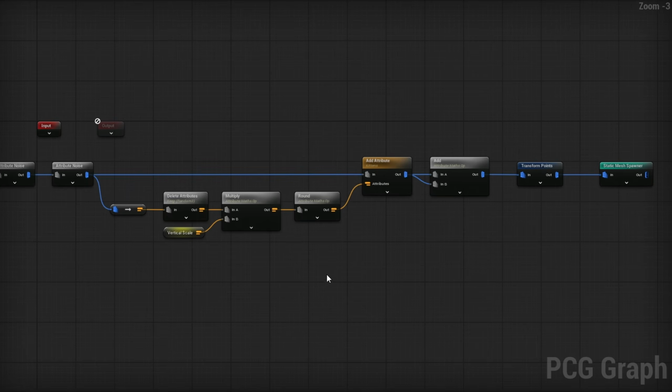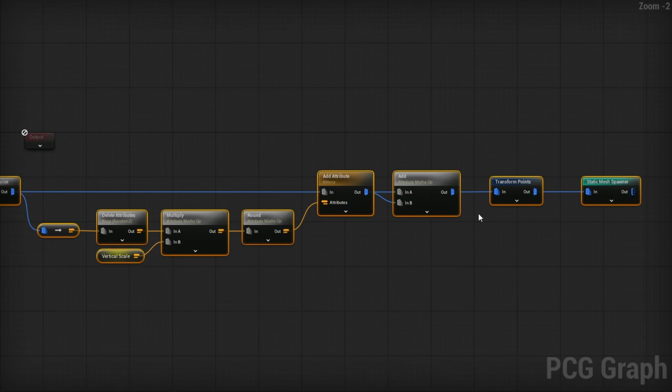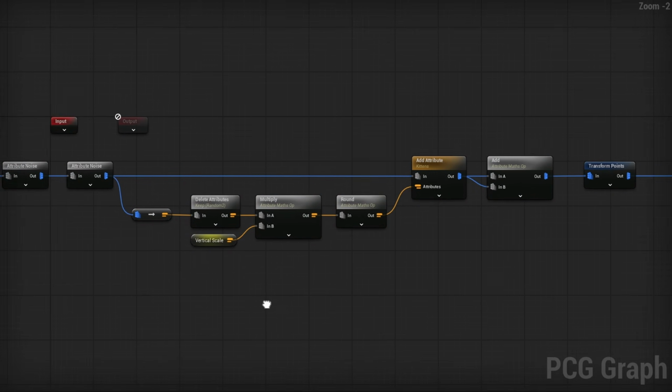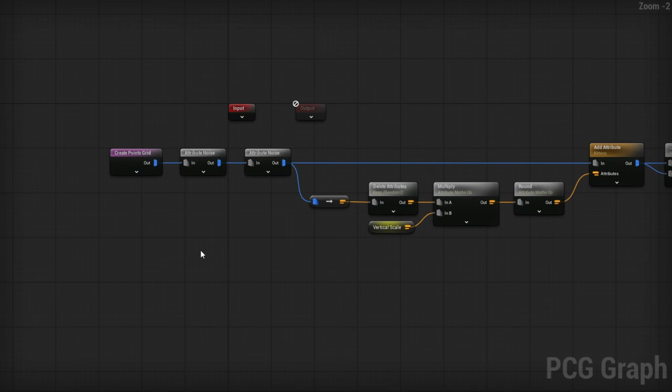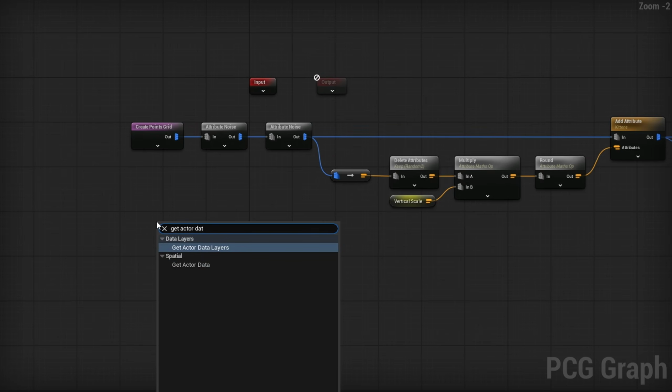So this is a nice basic setup of how to just spawn things. What are attributes? How do you modify the points? How do you use them? There's another node that I want to show that is very useful that you might want to use in the future. It's a node called Get Actor Data. And specifically under here, under Spatial, Get Actor Data.